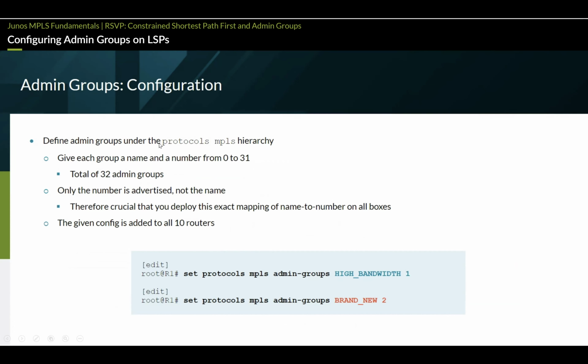Define admin groups under the MPLS protocol hierarchy, like set protocols mpls admin-groups. So this is the admin group's name: high bandwidth. Admin group's name: brand new. After the naming, we are choosing the number here. We give each group a name and a number from 0 to 31.